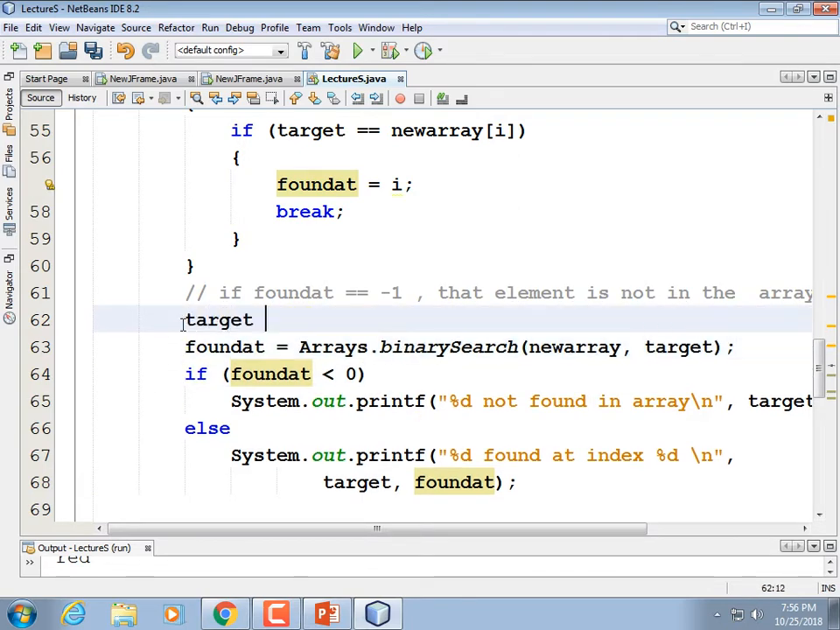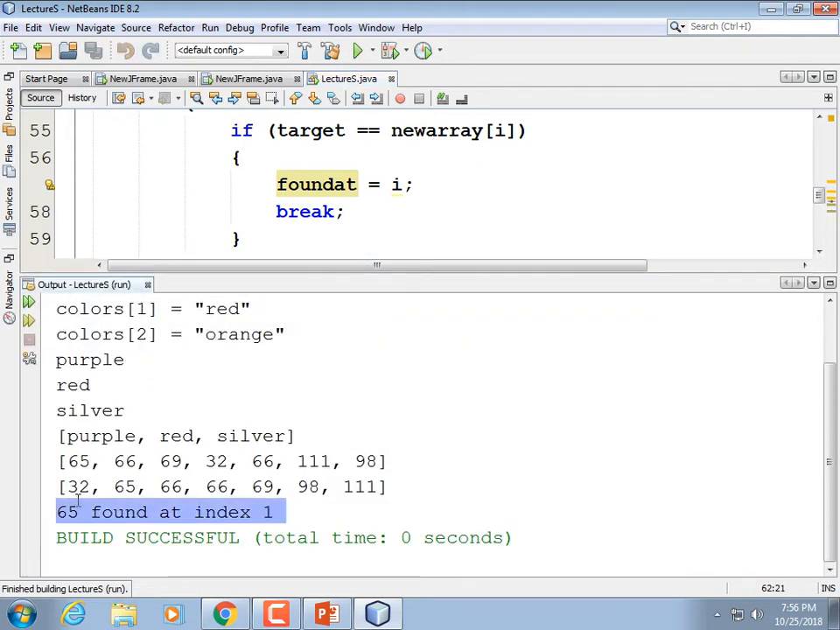I'm going to set my target equal to 64. Well, let's do 65 just to make sure it works, right? First time I run it, it did find it. 65 is at index 1. Now I'm going to look for 64, which doesn't exist.